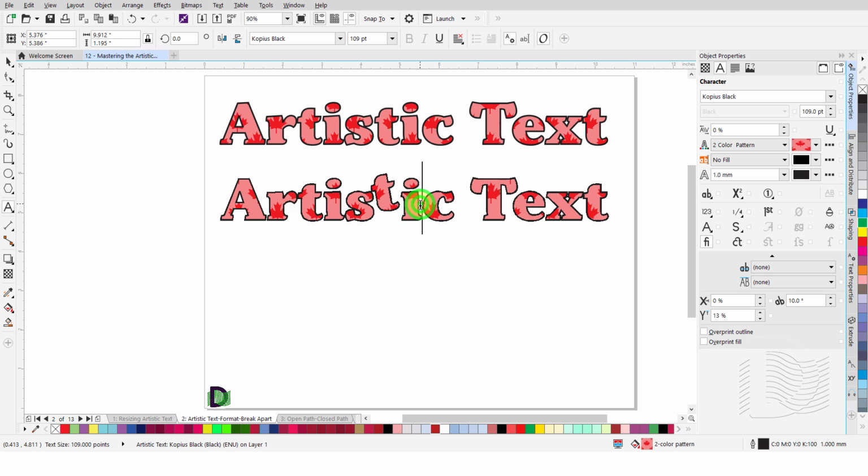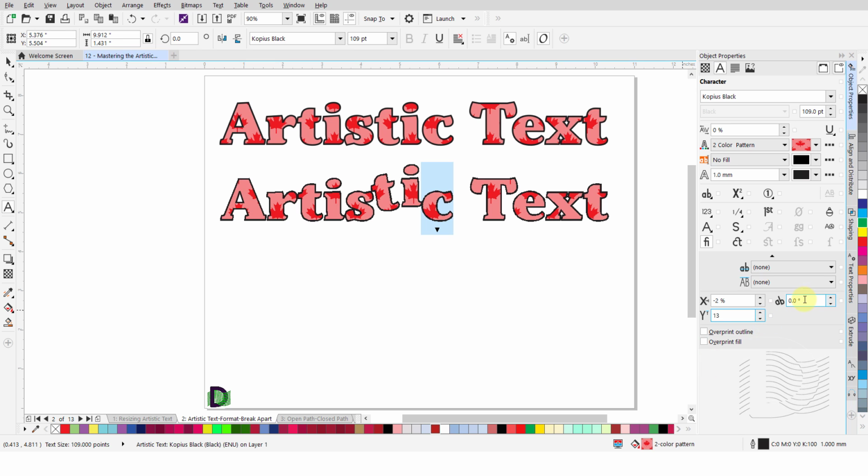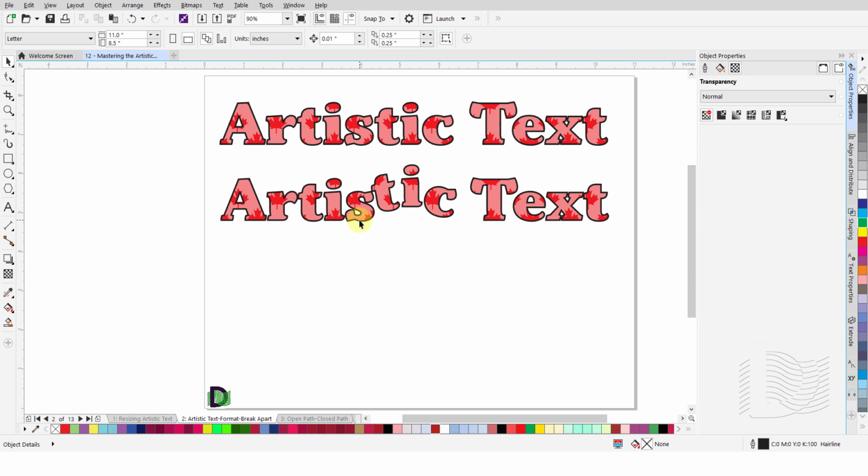Next, I will highlight and select the next character, which in my case is an I. Once again, I am going to leave the X value as 0, but change the Y value to 23. I will leave the character angle at 0 degrees. Next, I will highlight and select the next character, which in my case is a C. I will change the X value to -2, Y value to 13, and the character angle to -10 degrees. Switch to the Pick tool and left-click once on a blank spot on the canvas.